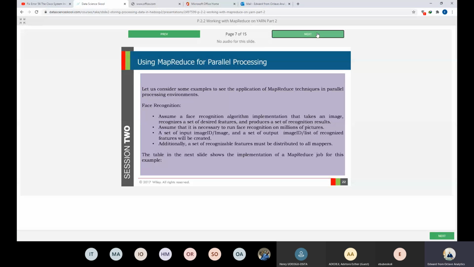Let us consider some example of application of MapReduce techniques in parallel processing environments. Take a face recognition algorithm implementation that takes an image, recognizes a set of desired features, and produces a set of recognition results. So an image can be the input for your MapReduce function. That is the beauty of big data and Hadoop.